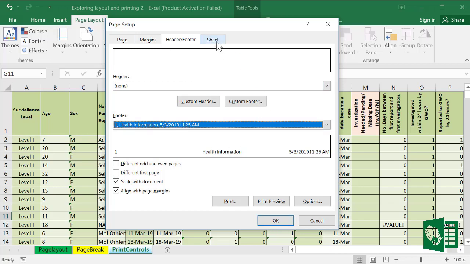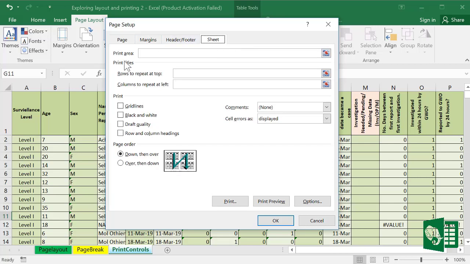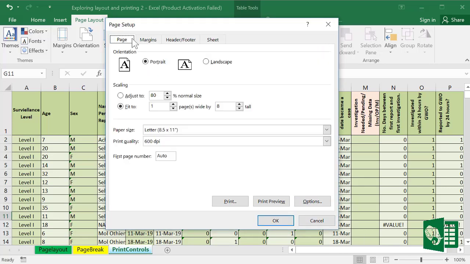In the sheet tab, we can set the print area and rows to print, as we did in the last lecture. In the print section you can set the grid lines on and off, and also change the other features. These are the most used print controls. We should always see our changes in the print preview. We can finish like this.